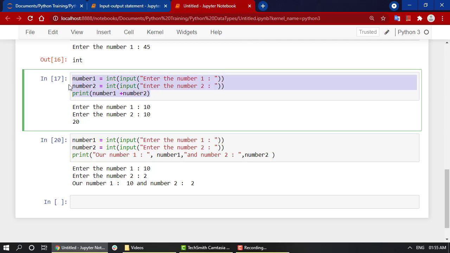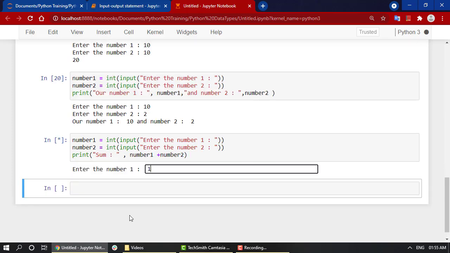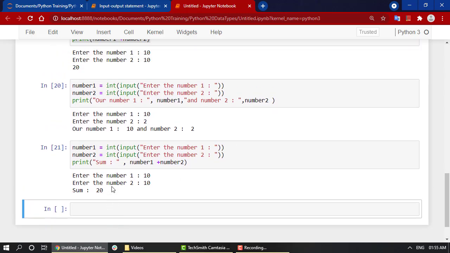Same thing, if I have to update this code and I want to store it in something like this, sum equal to, and with the inverted commas, okay, 10 plus 10, sum is 20. This is one of the ways how you can display it.